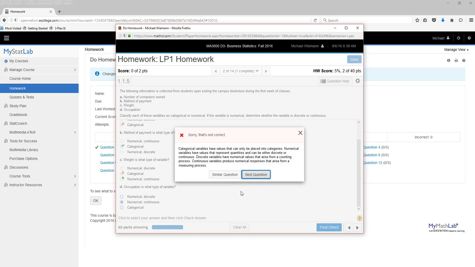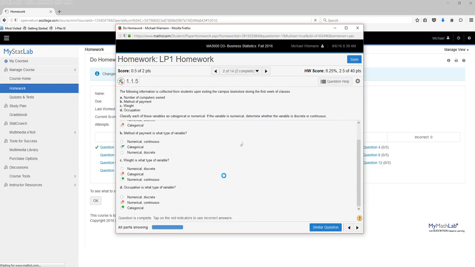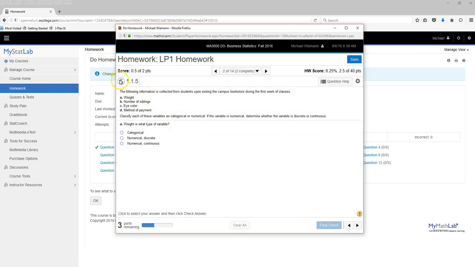Once you've completed the problem, you've got a couple options. You can click similar question. What similar question is going to do is allow you to redo that problem until you get all parts of it correct. So I'm going to click similar question. You'll notice up at the top it's got a green check mark and a red X. Your previous attempt was you got part of it right. If it just had a red X in it, you got all of it wrong. So in this instance, weight is what type of value? I'm going to argue numerical continuous. Fantastic. Number of siblings, I don't think you have half of a sibling floating around. So that's going to be discrete.